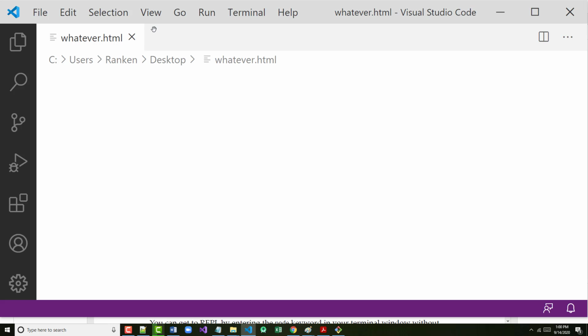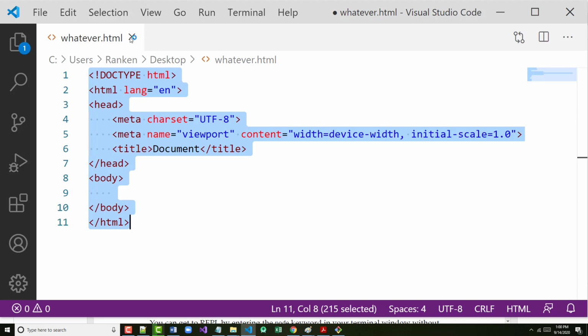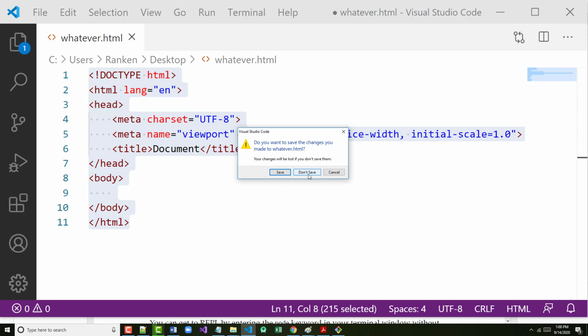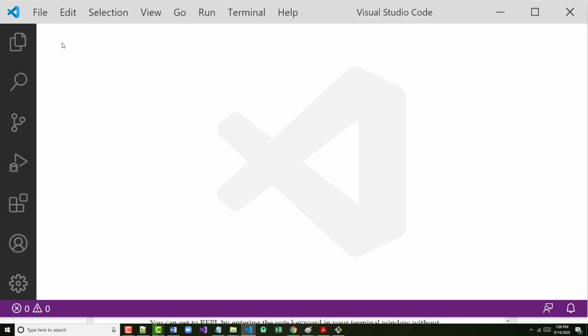If you've got any files open right now in Visual Studio Code, just close them. See, it's just asking me. I don't want to save that. Okay, so I've got nothing.